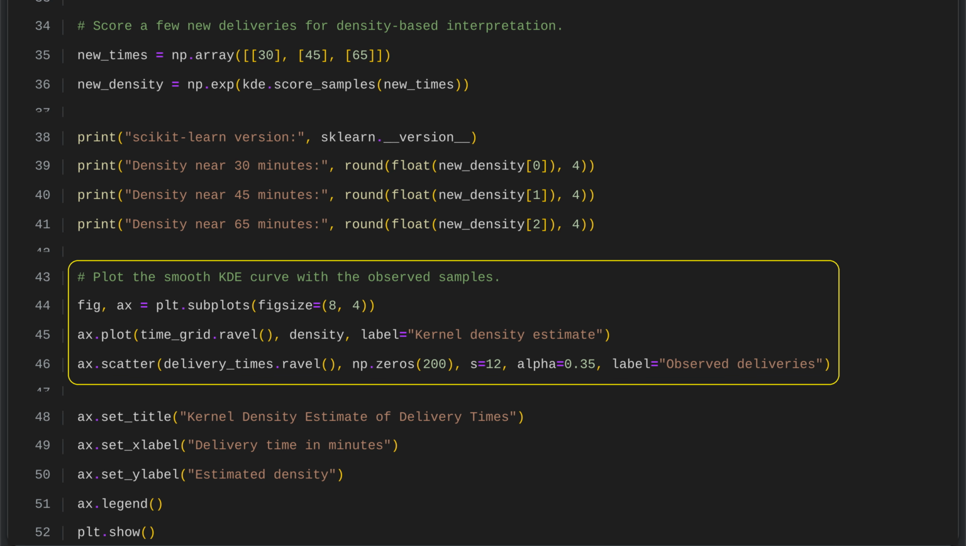Create a plot canvas with a figure and axis, then draw the kernel density estimate using the time grid on the horizontal axis and the density values on the vertical axis. Add the observed delivery times as a horizontal scatter plot at 0, using small, semi-transparent points so they do not overpower the density curve. Labels are included so the legend clearly distinguishes the density estimate from the observed deliveries.